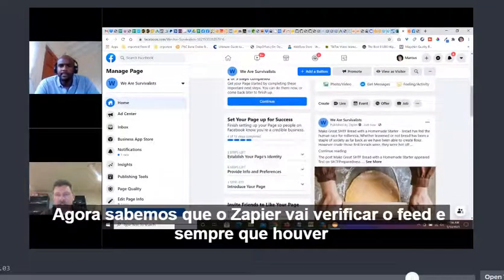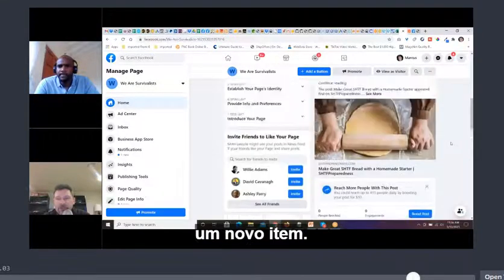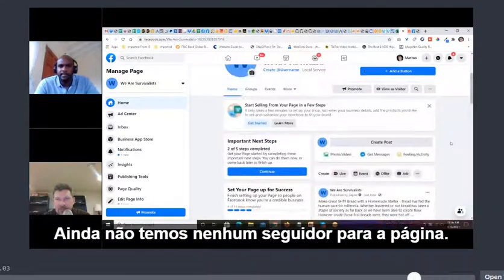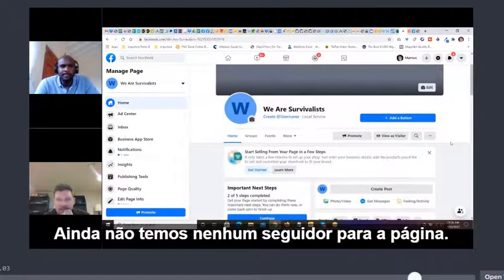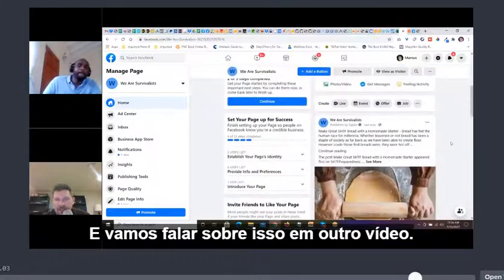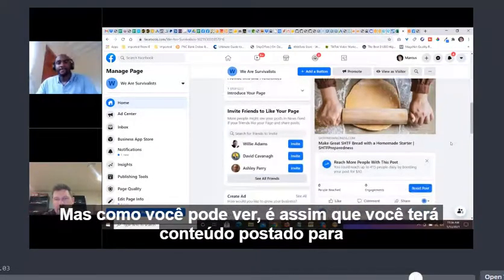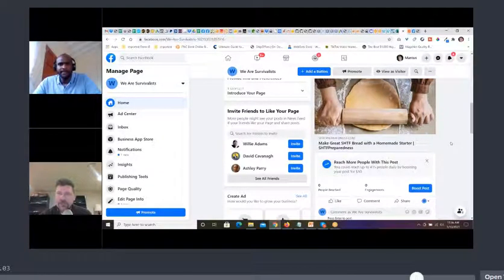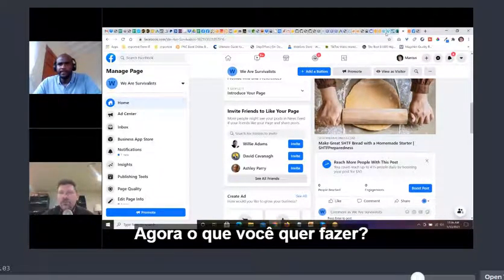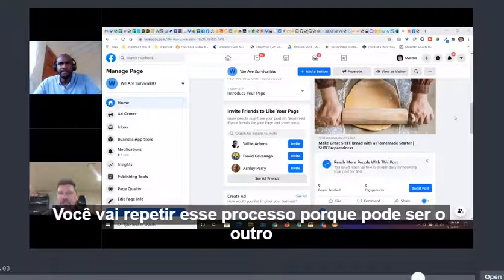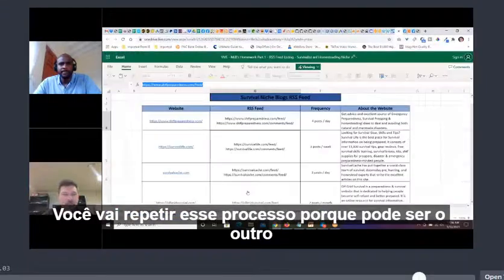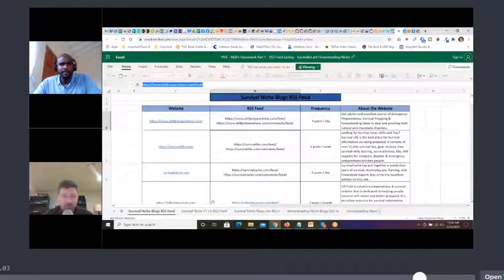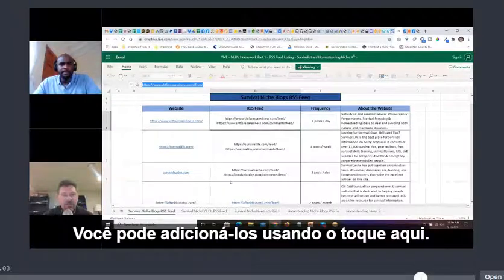Okay. So now we know Zapier is going to check the feed, and whenever there's a new item, it's going to post it to this page, right? We don't have any followers to our page yet, and we're going to talk about that in another video. But as you can see, this is how you will get content posted. So now, what you want to do is repeat this process for the other feeds. You can add them using Zapier.